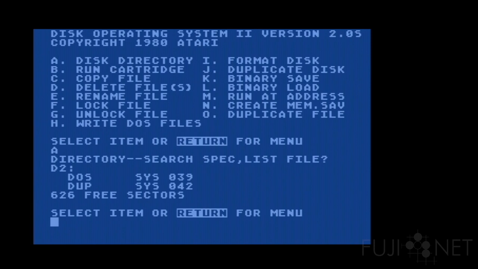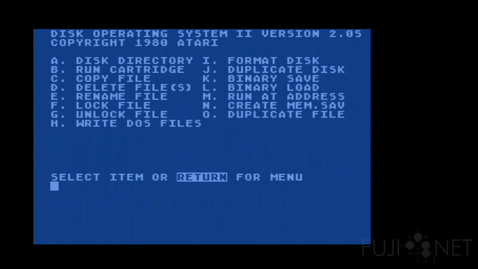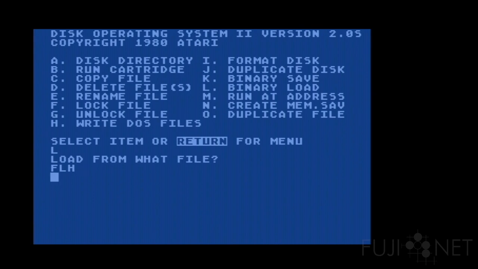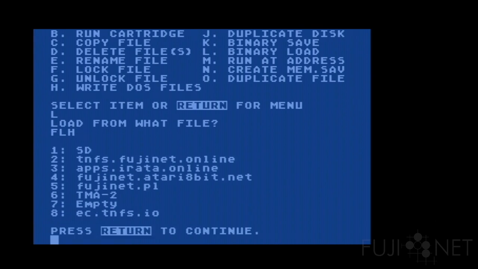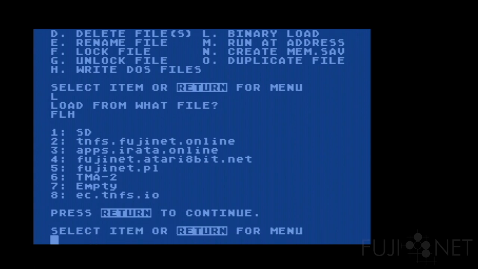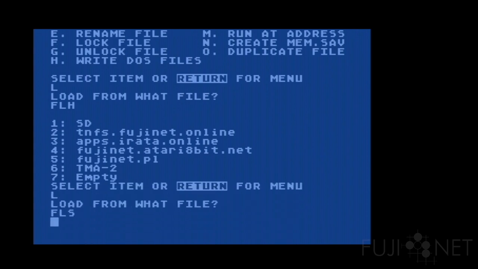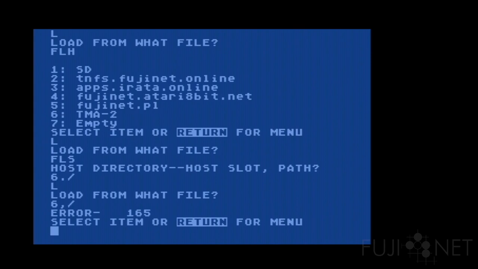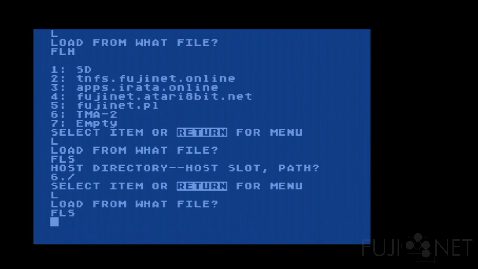This brings us to our next thing, what we absolutely need to do. Well, over on my file server, I have a utility disk that has the gamebox stuff on it. And if I look at FLH again, my server is called TMA2, and that's host slot number 6. We use FLS. Sorry, FLS. Try that one more time.